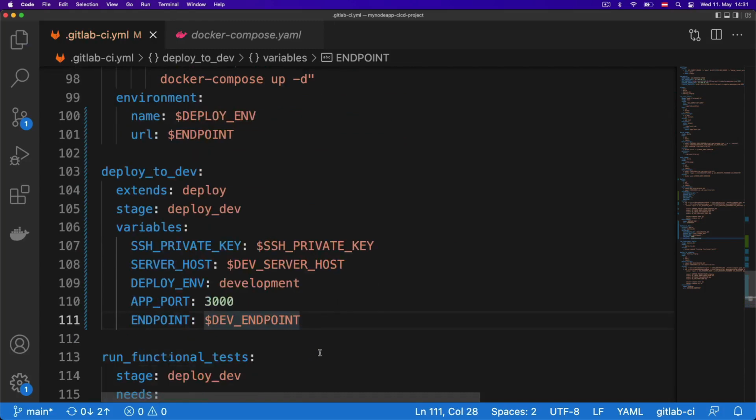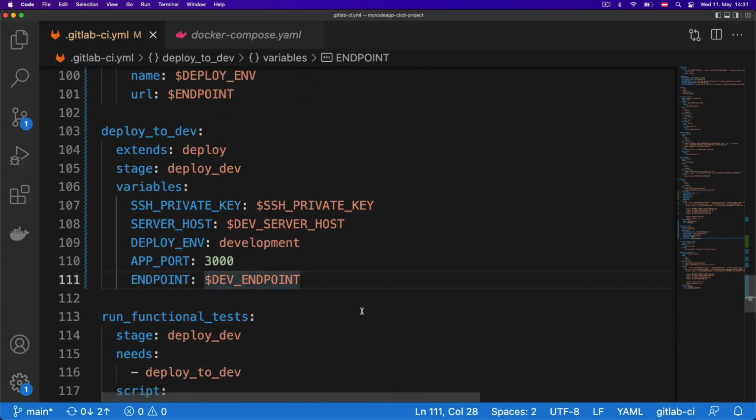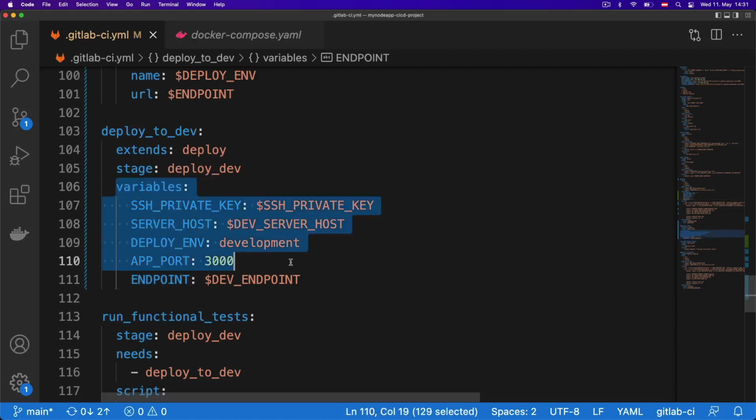That's it. So by extending the base deploy job, we're reusing everything that we have defined here in the deploy to dev job, and everything that is different or needs to be specific to the dev deployment, we are setting them using environment variables. And now let's do the same for the staging.